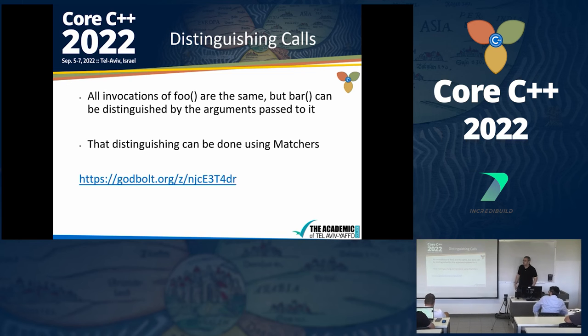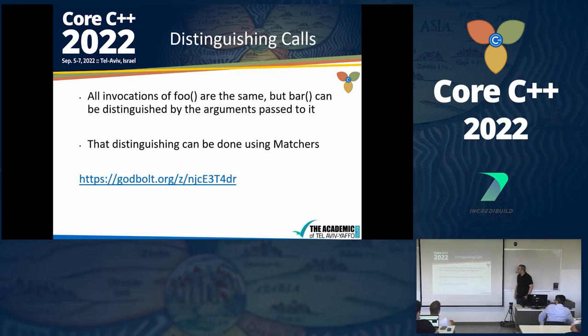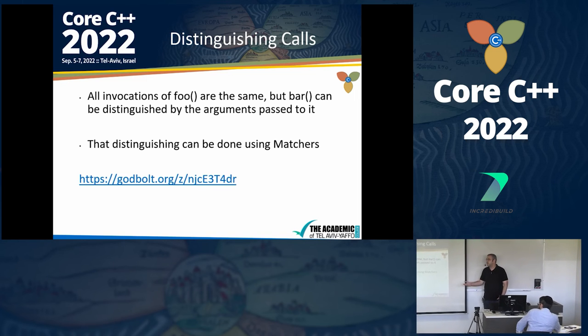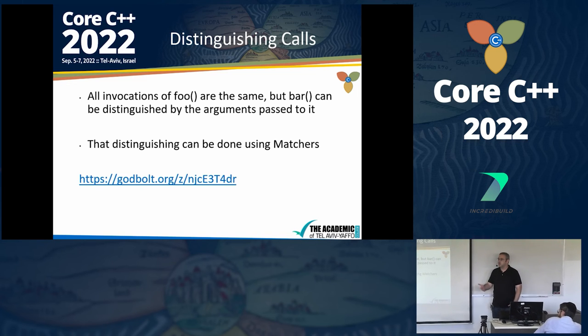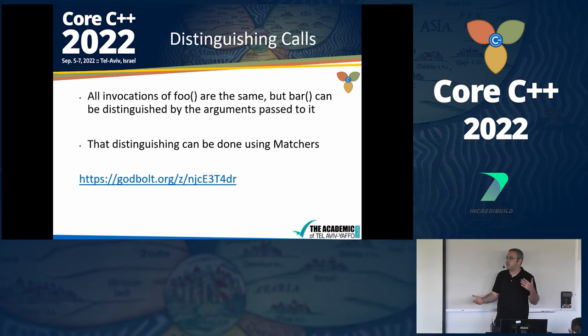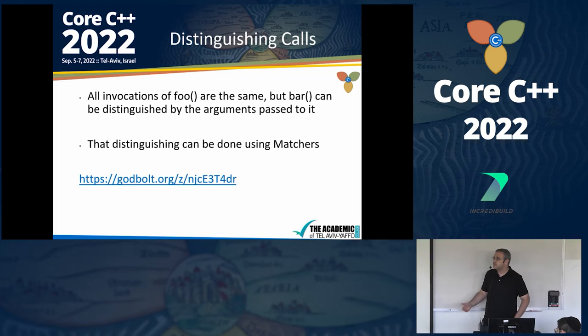Okay, so let's talk about distinguishing between calls. All the invocations of foo are basically the same because foo doesn't get any arguments. So there's no way to distinguish between one invocation of foo and the other. They look the same.